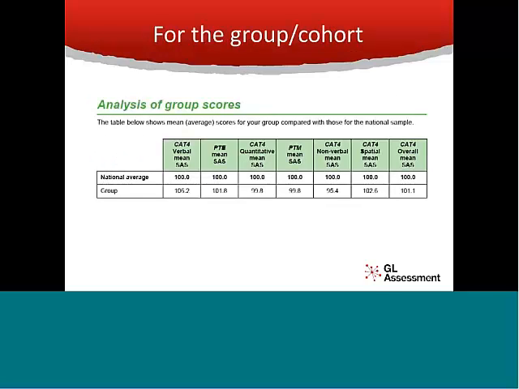I'm now going to just have a look at a few of the reports that come out of the comparison reports and just really talk you through the kind of data that comes out. First off, if we go right at top level into the group cohort level, we can see an analysis of group scores against national average.